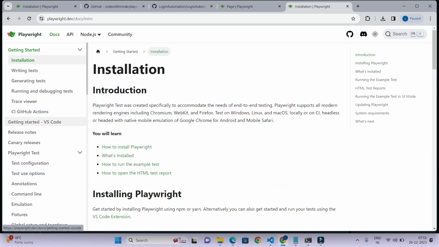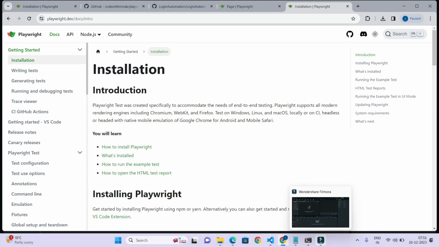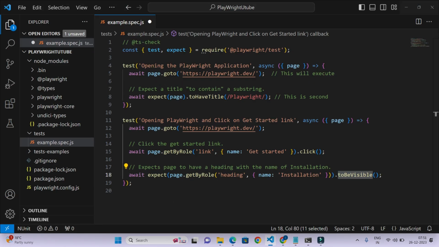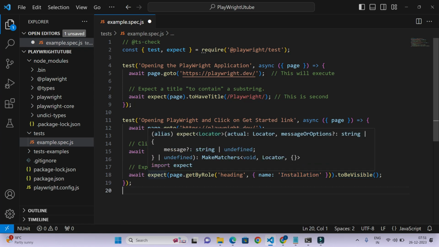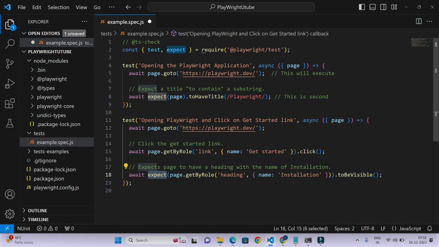Get started. Yeah, if you see here, there is a page called installation. So here it is checking the heading. It checks whether this heading has installation and is visible. If it is displaying, then this will pass. Otherwise, it will give the error.